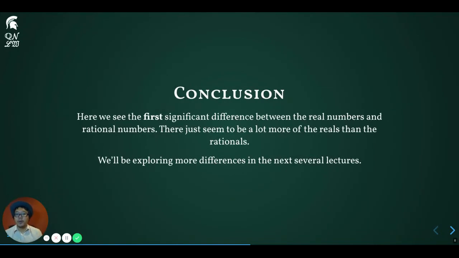To bring a bit of summary to this part of the warm-up, we are interested in counting, specifically how many elements there are in a set. We see here a first significant difference between the reals and the other numbers, including the rationals. Namely, there just seem to be a lot more of the reals. We will explore more differences in the coming lectures.